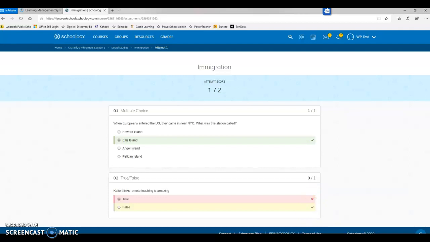So this might be a good tool for you to play around with if you're frequently giving assessments and you want your students to be able to go back and use this as reference or see how they did.